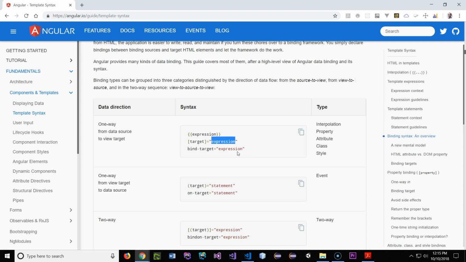Okay, and this is the same thing. These two are identical. It's just a different way of how you use it. Some developers prefer to use the square brackets. Some prefer to use the word bind, followed by a dash and then the target. So it will be like bind-src. Okay, so this is binding from the source out to the view. And let's see an example of that in the code.